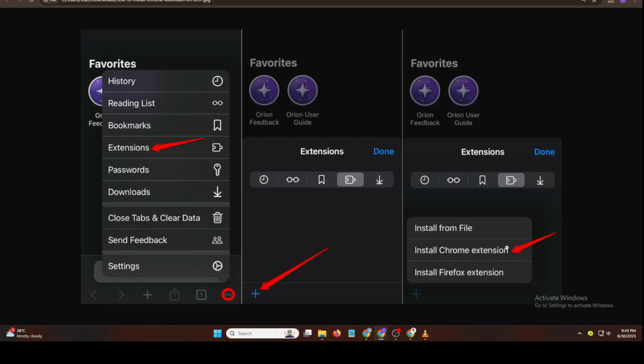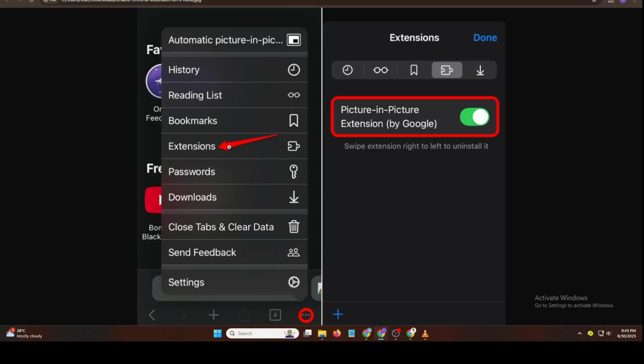Enable extension support. Once the Orion browser is installed, open it up. At the bottom right corner, tap the three-dot menu. From here, go to Settings, Extensions. Now, enable the toggle that allows Chrome extensions to work. This is the crucial step that unlocks the full power of Chrome extensions on your iPhone.